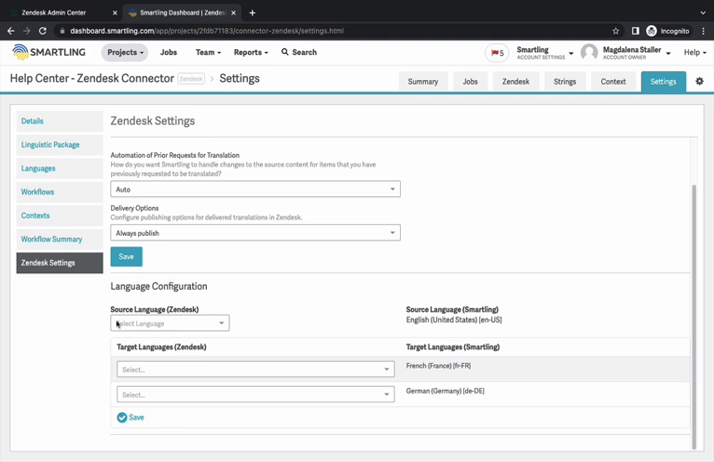On the left side, please select the name of the default language as it appears in Zendesk Support and Zendesk Guide. For your reference, on the right side you can see the name of the source language as it appears in your Smartling project. Then follow the same process to map your target languages to the corresponding language names in Zendesk. This tells our connector which localized help center each of the languages should be sent back to when the translations are completed.